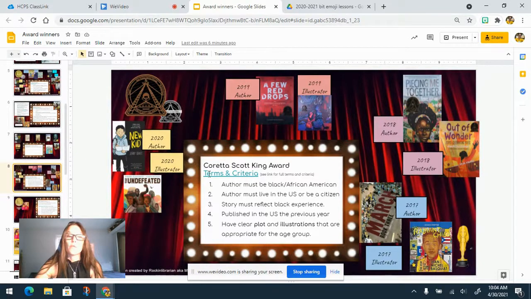Terms and criteria. If you want the full account, you can click on it, brings you to the American Library Association. But here's the basics. The author must be Black or African American. Author must live in the U.S. or be a citizen. Story must reflect Black experience. Published in the U.S. the previous year.